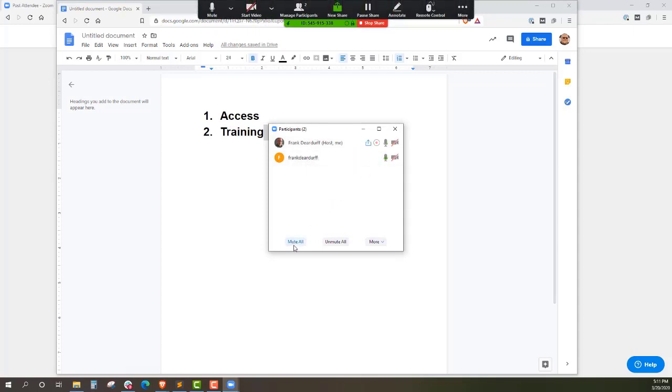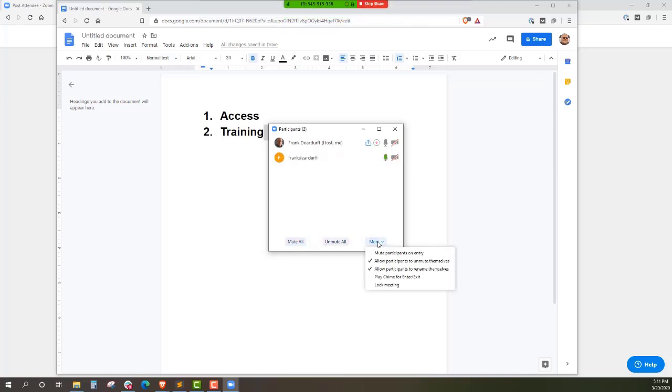I can mute all. I can unmute all. We have a feature here, so we can allow participants to unmute themselves. So maybe I've muted all, but then I go back and check this. That's if you have like 10 people on there and there's static coming from someone and you don't know who, you can mute them all and then allow the people to unmute as well.